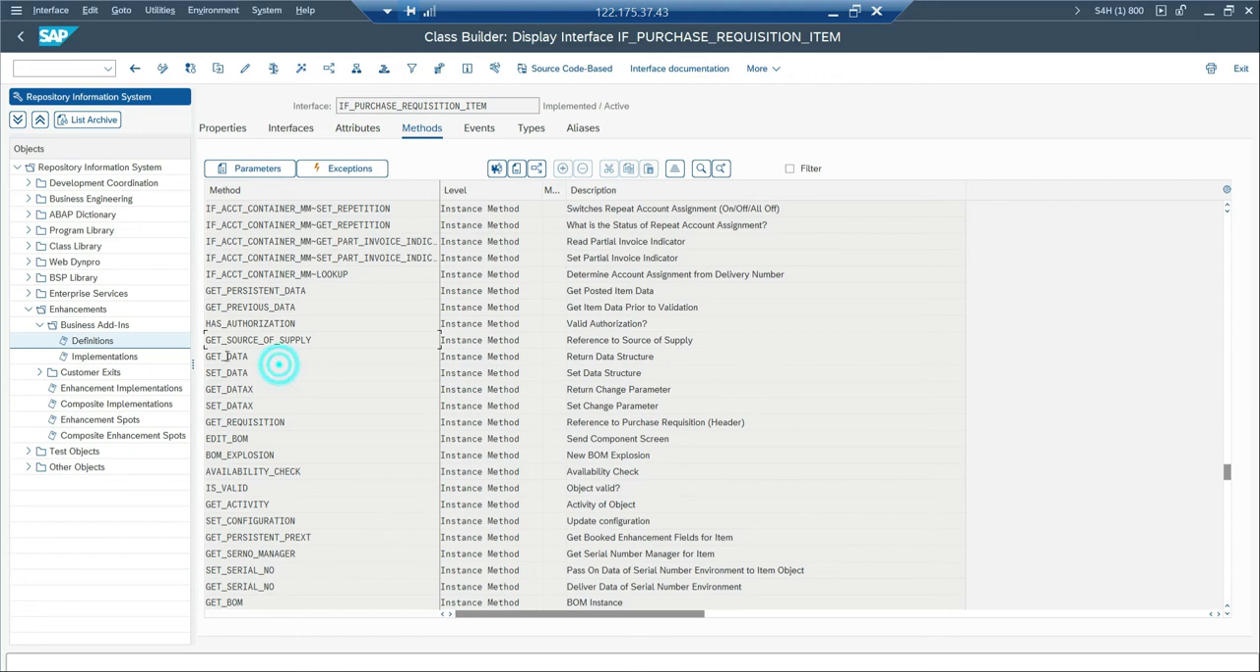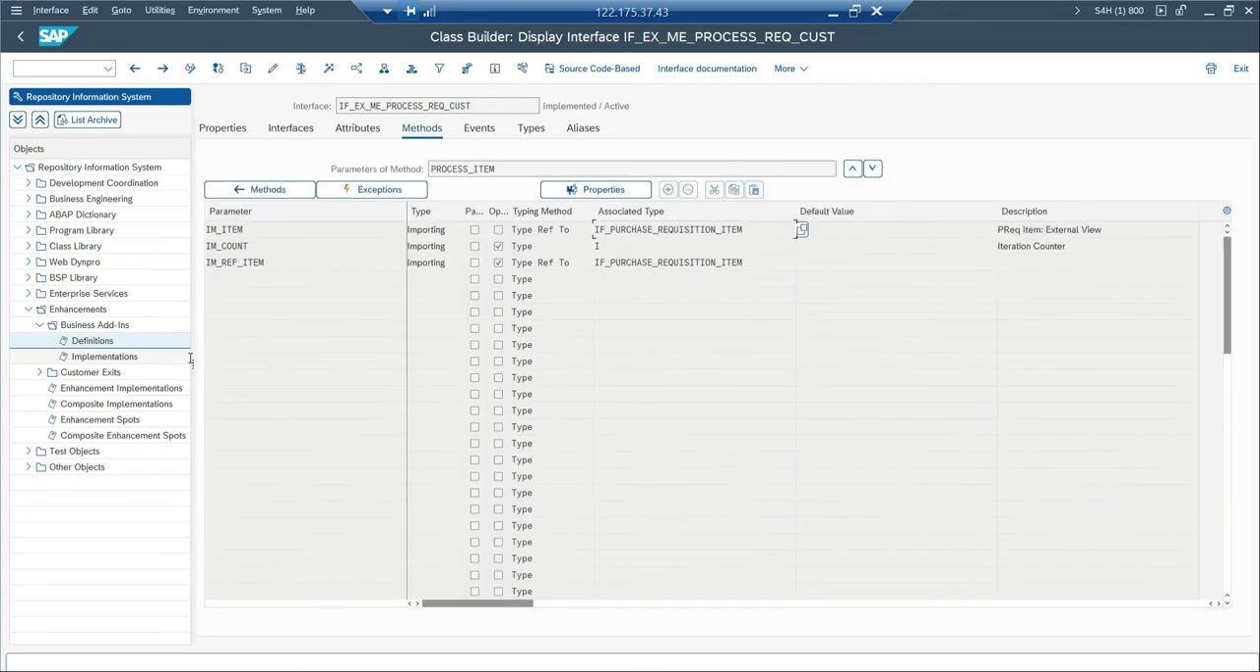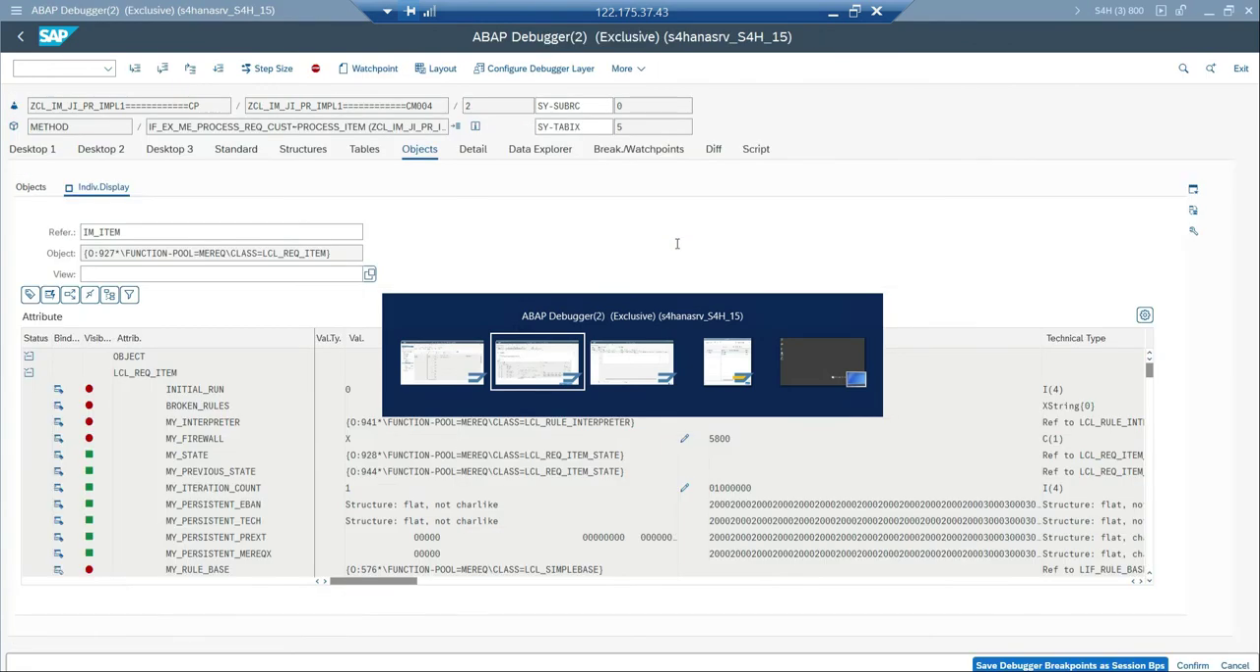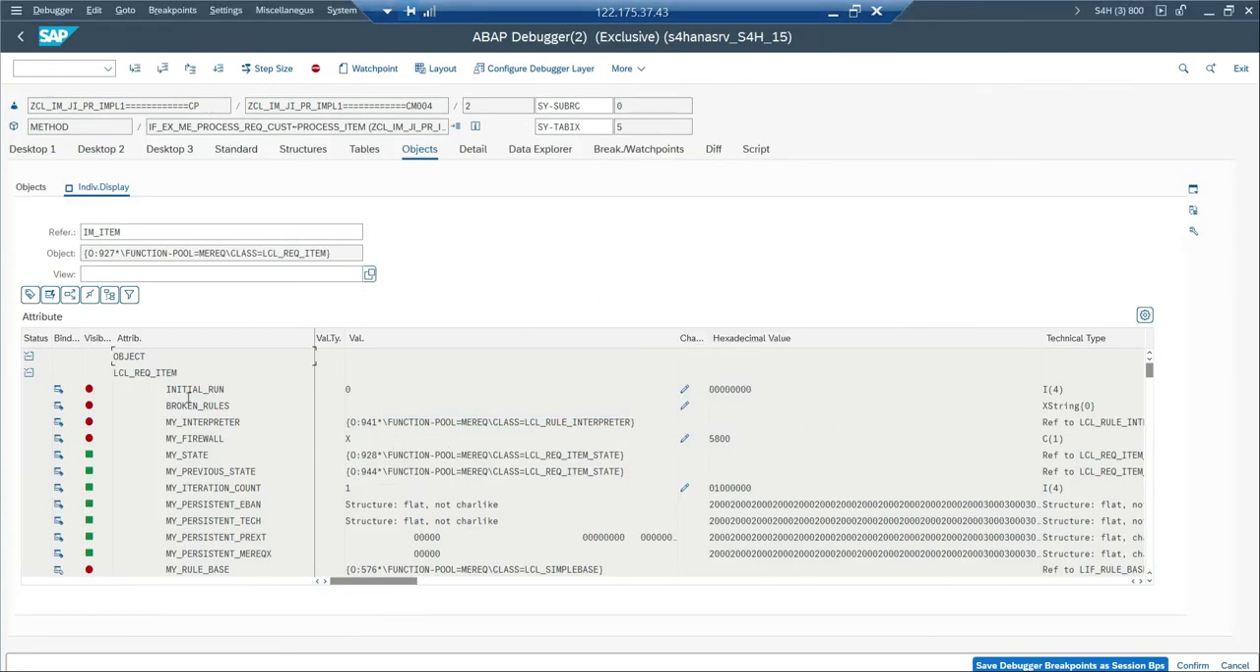Here I figured out I want this method to be called to read the data. Whatever is coming from the transaction ME51N is going to be stored in this data. That's what I figured out. It's the same thing as keeping a breakpoint and finding out where the exact data is filled. So go to the debugging.